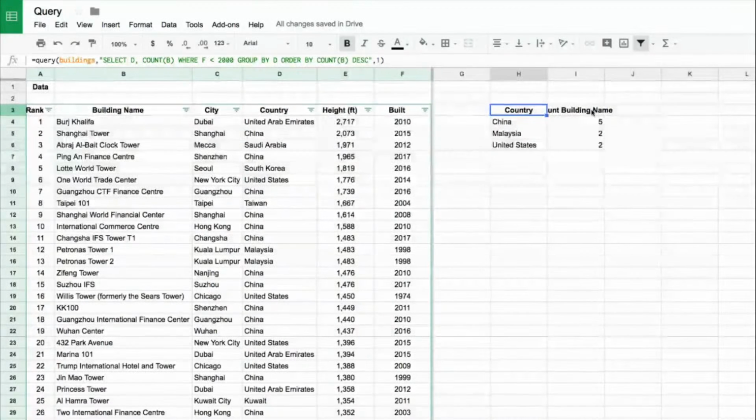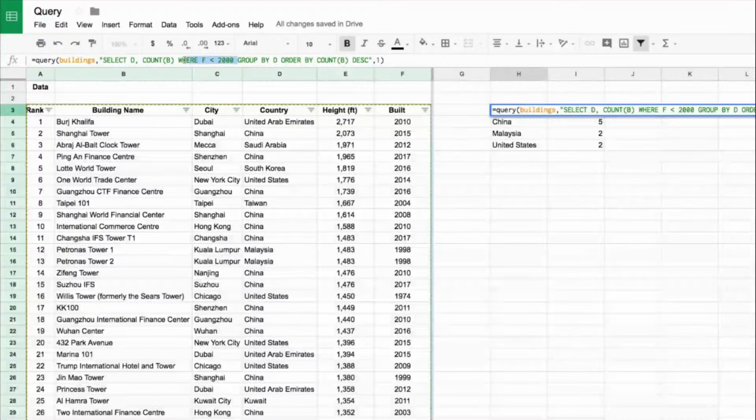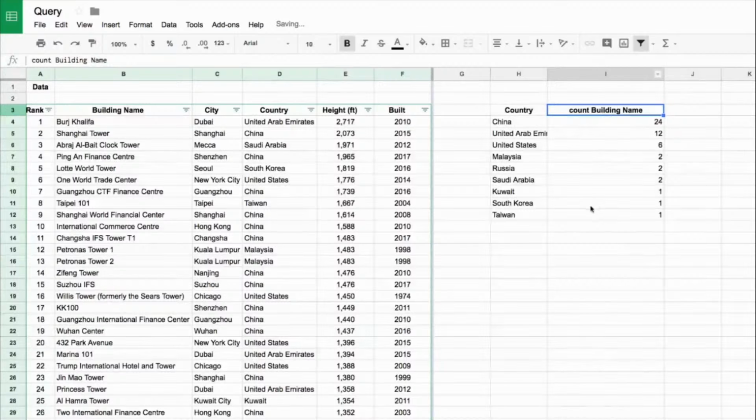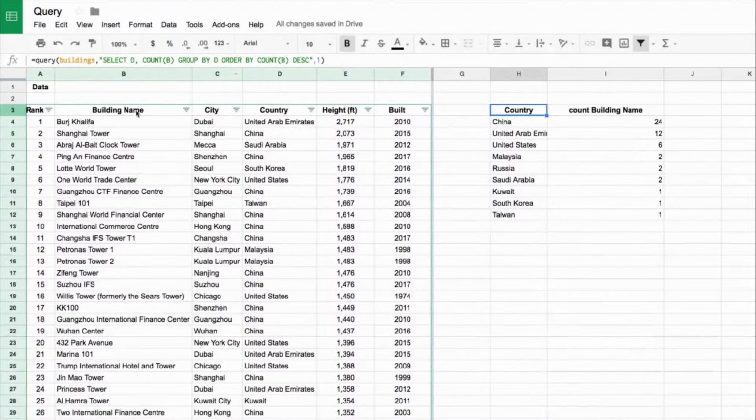One last thing I want to show you during this quick fly through is, let's take that where out for now, just so we have a bit more data to look at. If I open this column out a little bit, you'll see that it's called count building name. All it does is take the name of the original column and put the word count in front of it with a lowercase c. It just looks a little bit ugly.